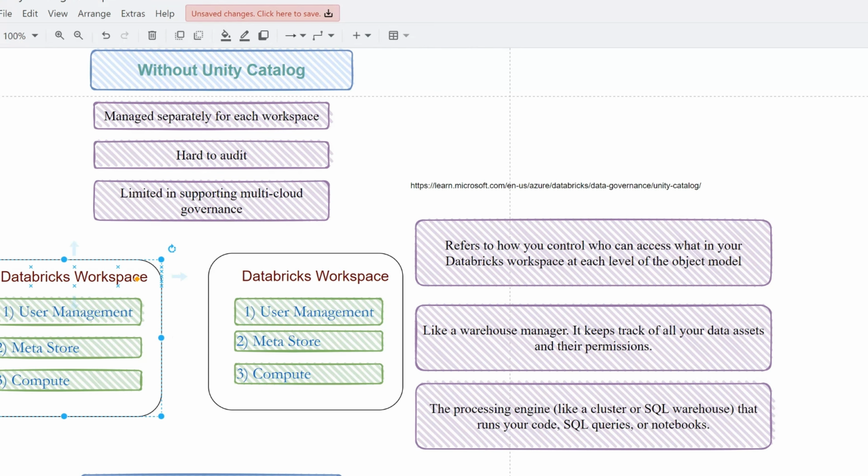So if you would like to apply data governance or any access policies, you must do it separately in each workspace. That means each workspace has different governance or access policies. So in this case, obviously there is no central view for all of your data.